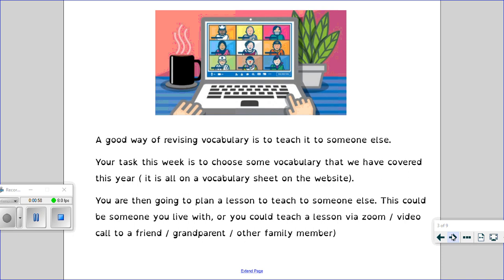That could be someone you live with. But obviously, I know lots of people are really busy working from home, etc. So that might not be possible. But you could teach a lesson via some kind of video call, Zoom, etc., to a friend, grandparent. You could obviously also teach to a brother or sister at home. So it doesn't have to be someone that you live with. You could prepare a lesson and do it virtually, just like we are at the moment.